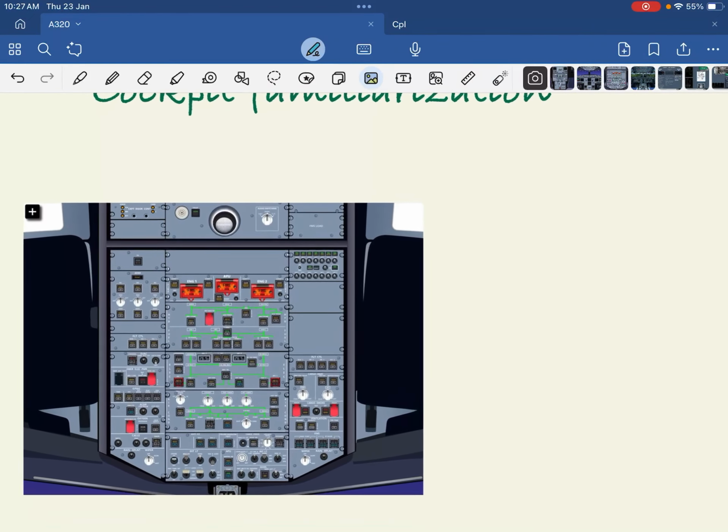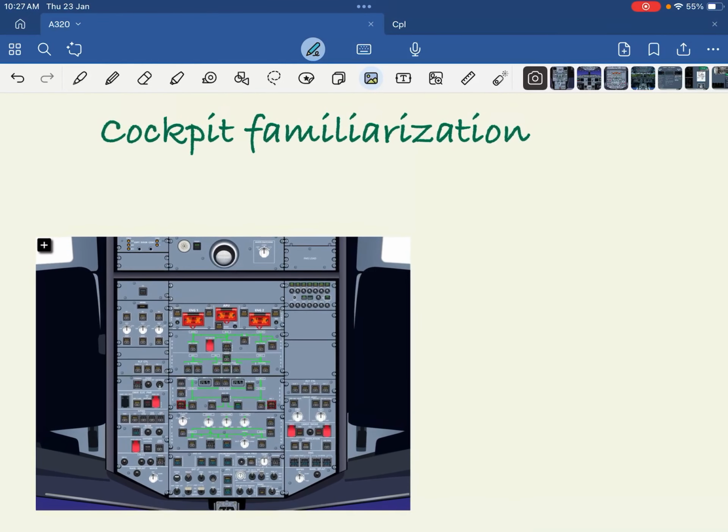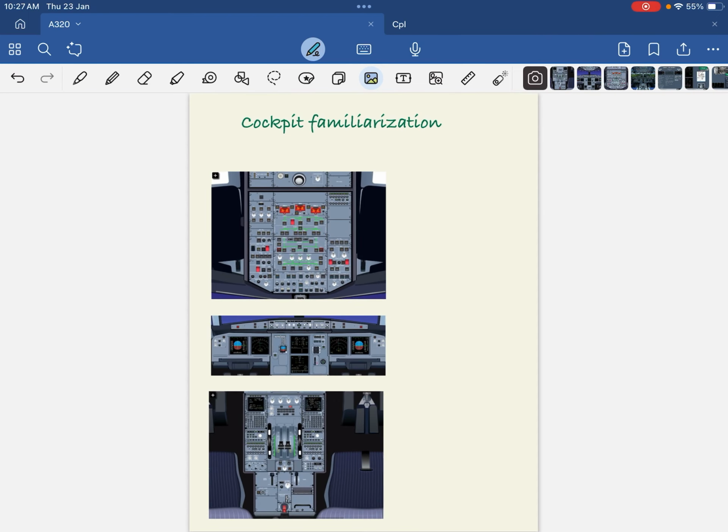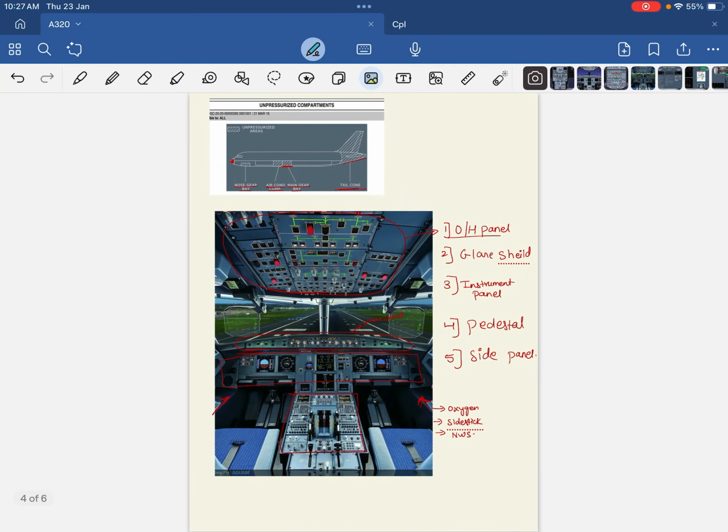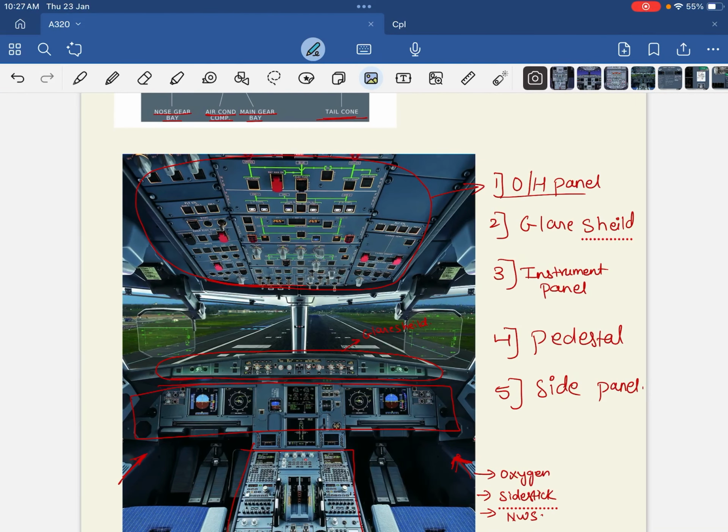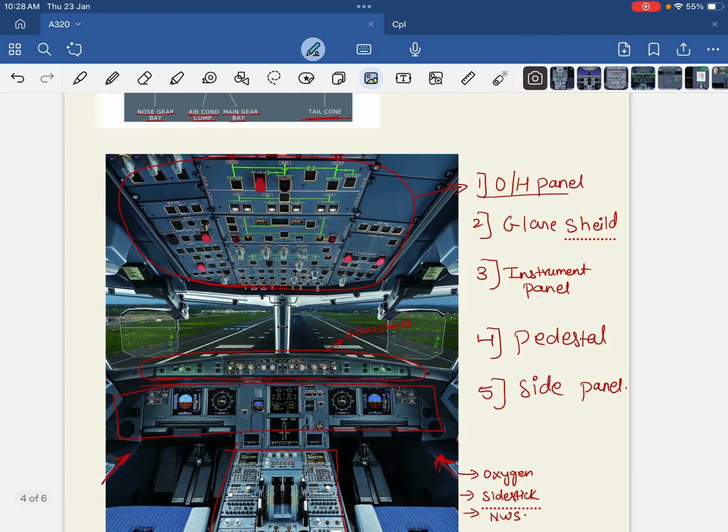So yeah, again a small disclaimer, I don't own any of the images and these are only used for training purposes. So in the last video we saw that the cockpit is divided into 5 parts, correct? Overhead panel, glare shield, instrument panel, pedestal and side panel. So let's start with the overhead panel first.